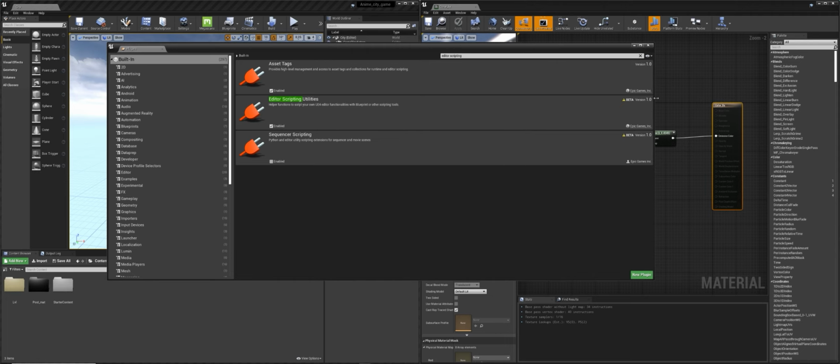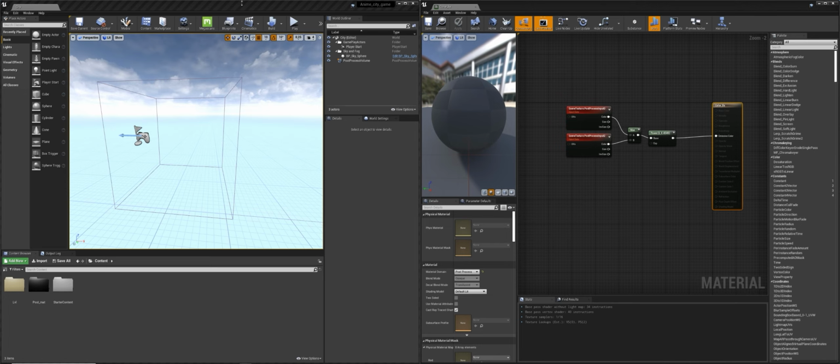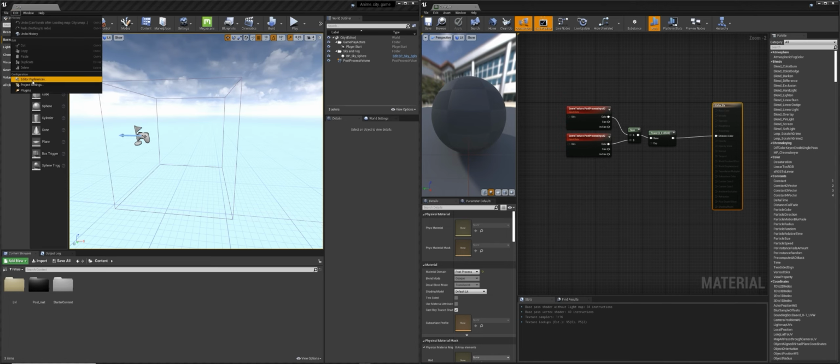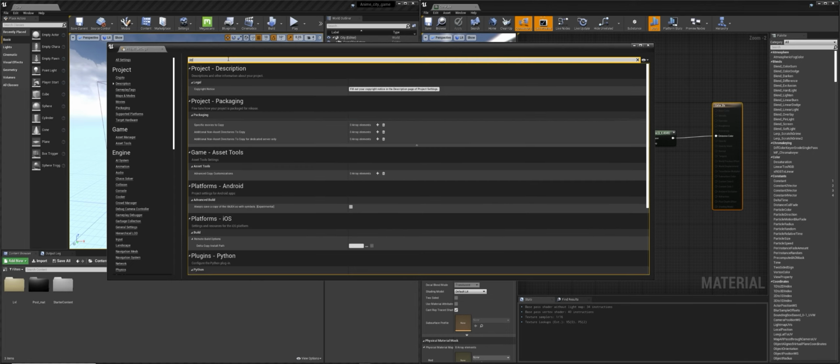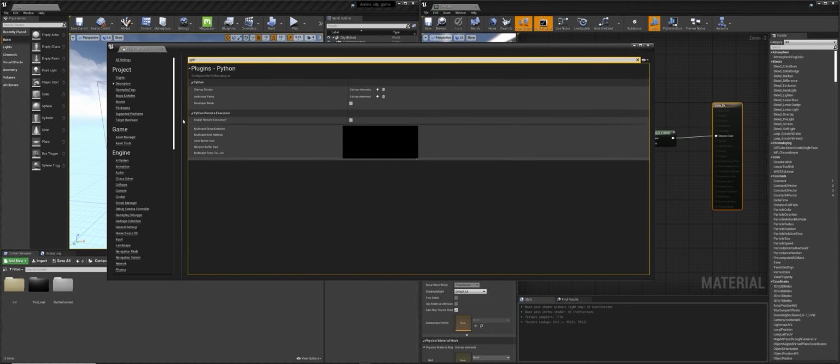Lucky me. Okay. Now we also need to go to the project settings, and we need to look for Python. I think it's this one. Yeah, enable remote execution. Okay.